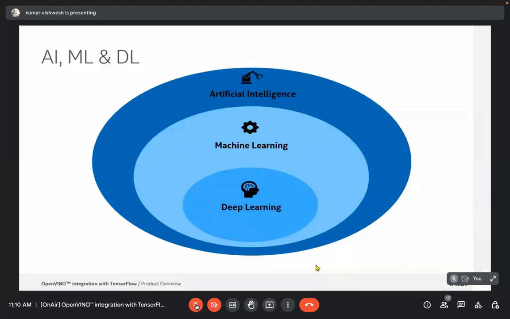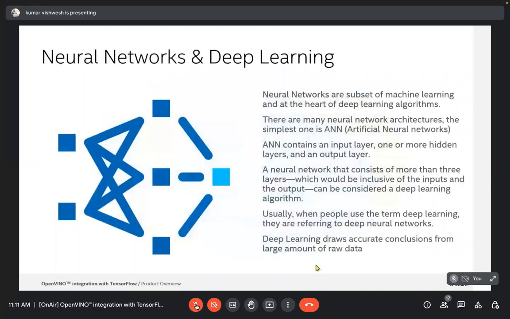Everyone would have seen this Venn diagram: AI is the big umbrella, and within that we have machine learning, and deep learning is a special kind of machine learning. Within machine learning we have other algorithms, like linear regression, logistic regression, tree-based algorithms like decision tree and random forest, and Bayesian algorithms. Similarly, we have neural network-based algorithms, and neural networks with more depth are called deep learning algorithms.